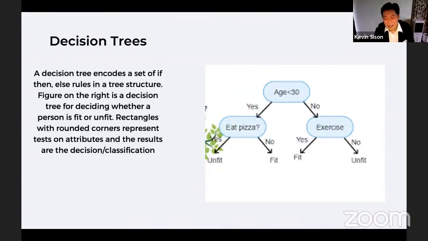Okay? What if you're older than 30? Do you exercise? If yes, you're fit. If no, you're unfit. So a decision tree is just a set of if-then rules. It's easy to interpret because you know how the model decides. You can just follow the tree, right?